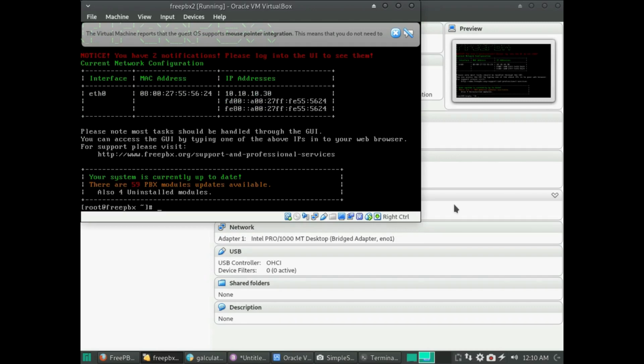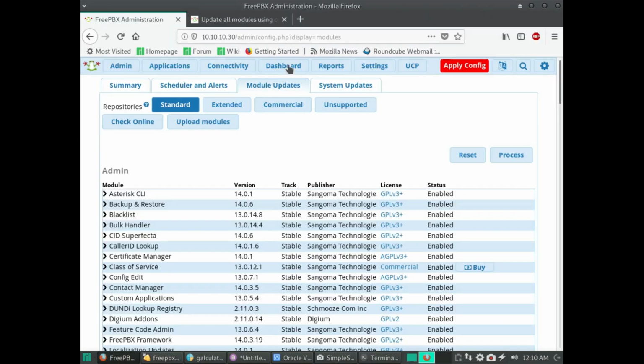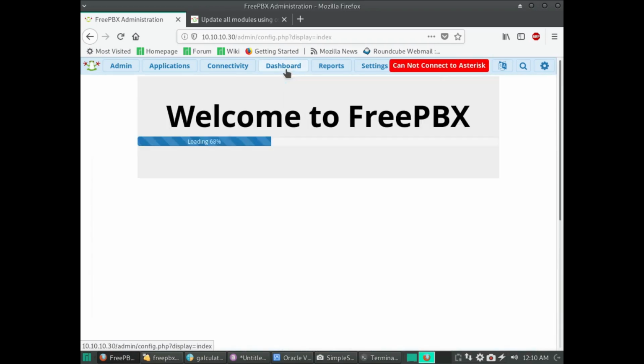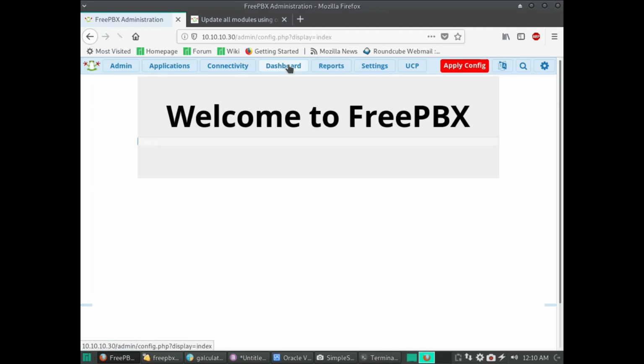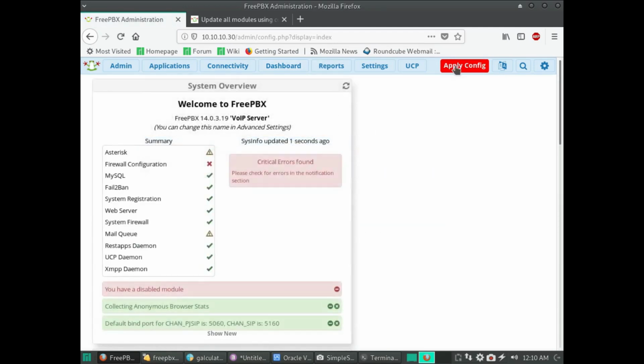Saying that there's 59 modules available. There's not. We just did that. Okay, dashboard. Since I was already logged in, it's going to keep me. And it's going to tell me it can't connect to Asterisk, which is fine. Asterisk probably hasn't even pulled up yet in the system. It's still starting services. Oops. Sorry, guys. Gotta love it when you hit your microphone. Okay. Apply config.